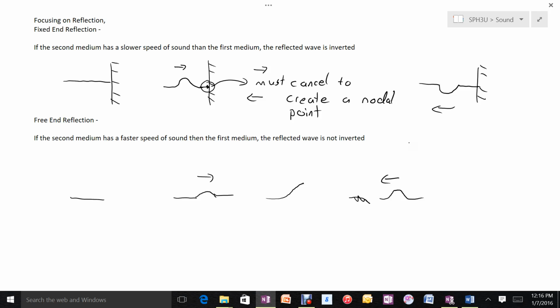This is going to be important when trying to understand the geometries required to create standing waves on strings that are fixed on either end or on air columns, which could have open ends or closed ends.